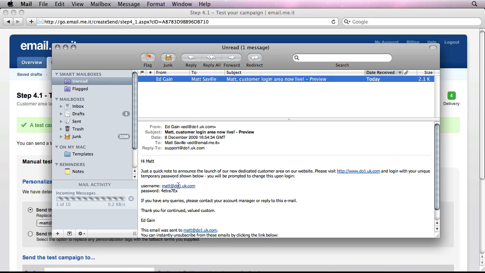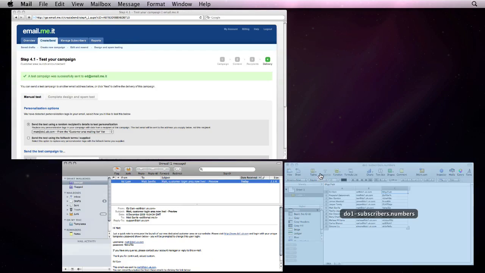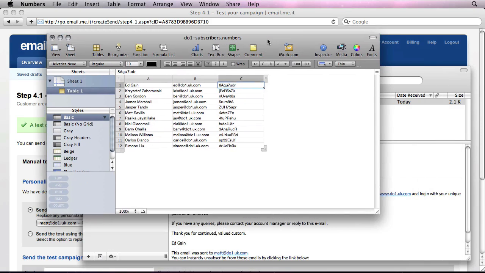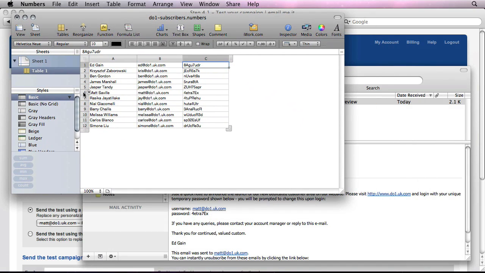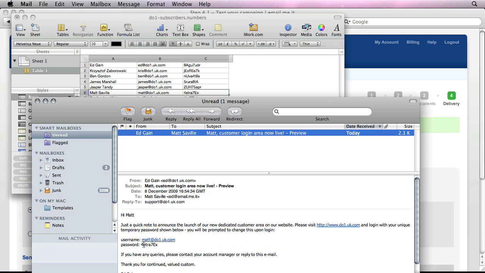There's his unique password. Let's just double check that that has actually matched correctly with what we specified in the CSV. So there's Matt. That's his password, and there's the password there. And here we can see it's correctly brought through the unique password from the CSV and populated it into the email, and that will go out for every person in that CSV list that we've imported. And that is how you use custom personalization in Email Me.